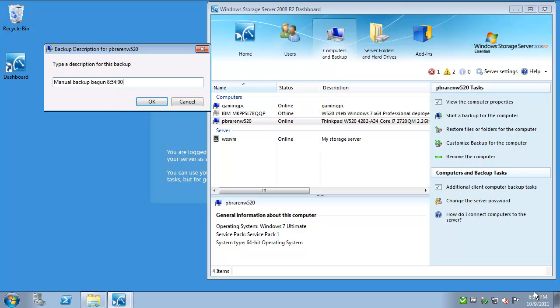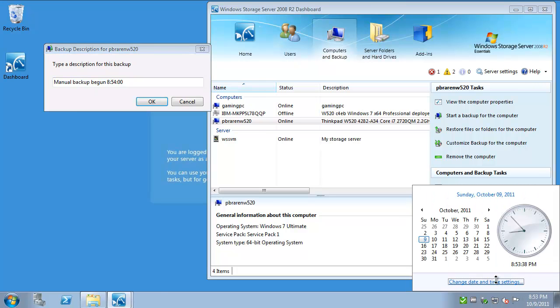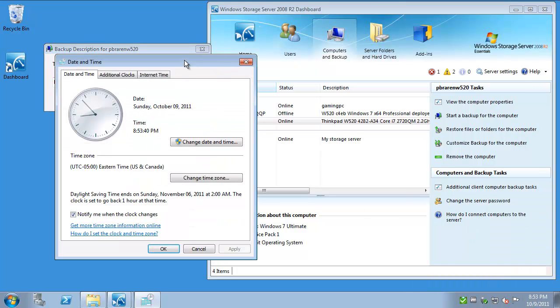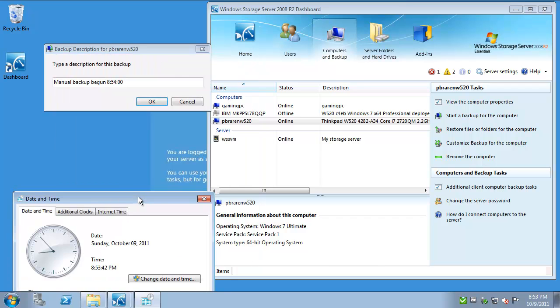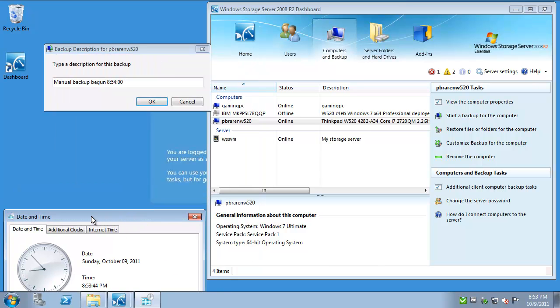I think any old character is legal. I'm not sure it matters. So maybe we'll leave the clock kind of running here in the bottom of this window, so we can watch time progress. All right, so we're going to start a manual backup at 8:54. Let's see how many minutes it takes.